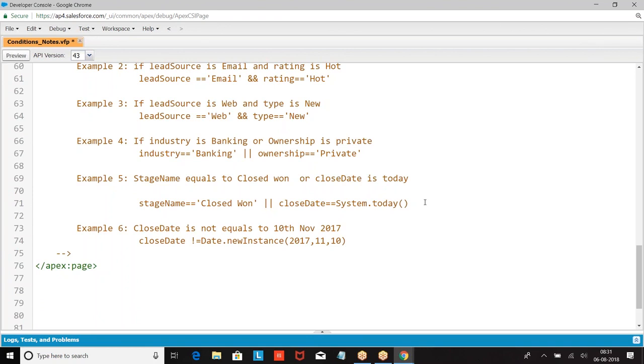If I want to refer to today's date, system dot today. If I want to refer to a particular date, date dot new instance of year, month, day. I hope you're good. People are good with this. Right, boss? Am I clear?